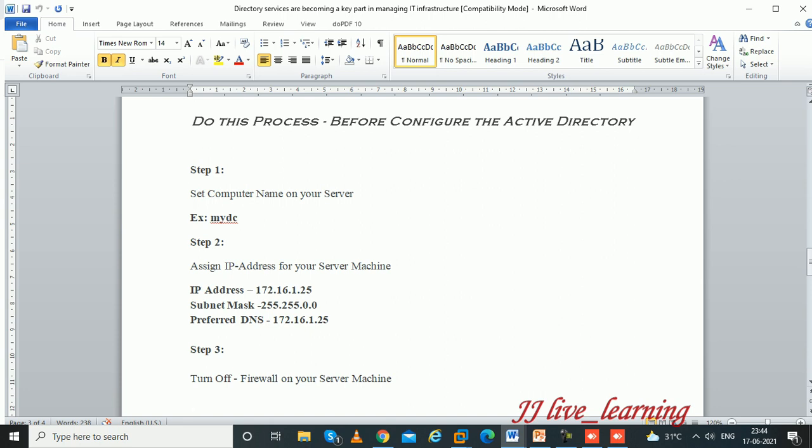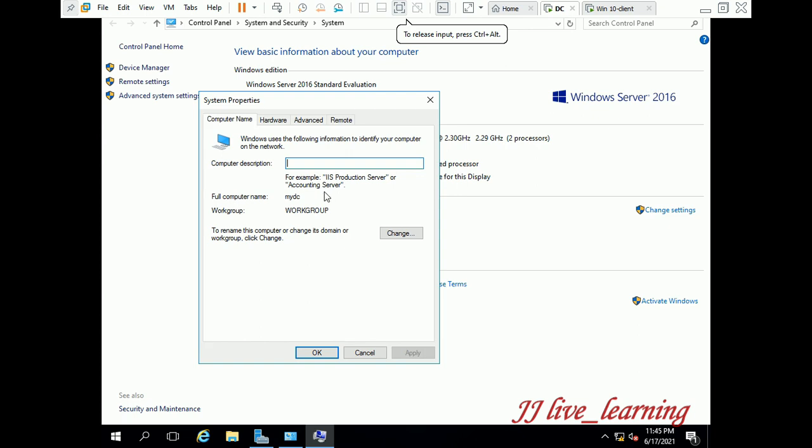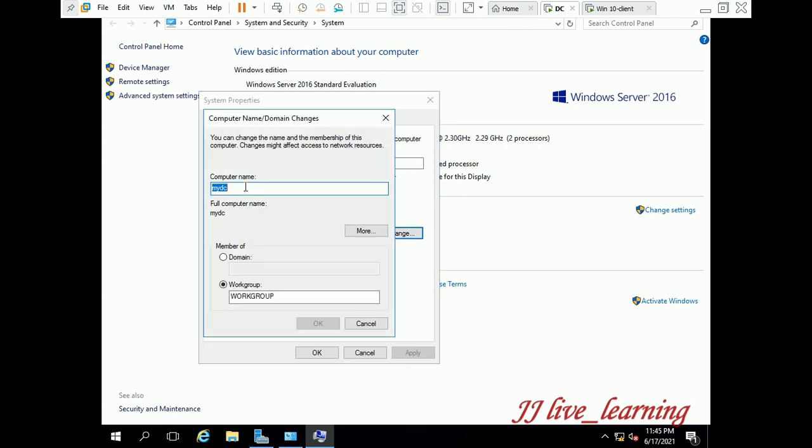Before configuring the Active Directory, you need to follow this process. First, we have to assign the computer name for your server. So we are giving the server name as MyDZ.